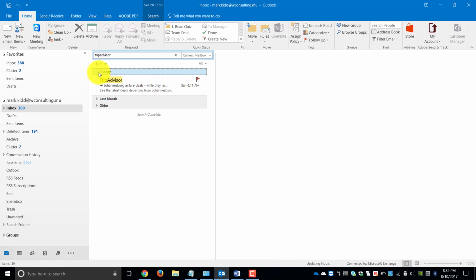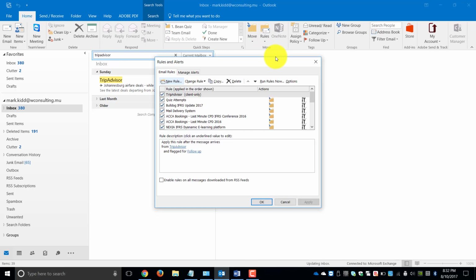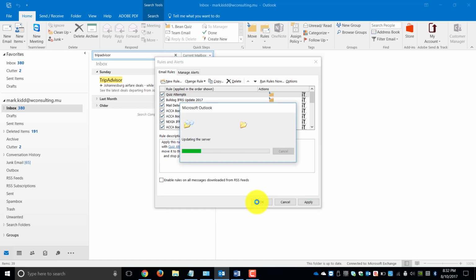If I wanted to remove this rule, click on my Rules option, go to Manage Rules and Alerts, and from there you can create new rules, edit rules, or delete existing rules. So over here I'm going to click on Delete. I'm going to say yes, apply. This will then apply the change on all of my emails in my inbox and will then apply it so that I no longer have this rule applied to my rules categories.